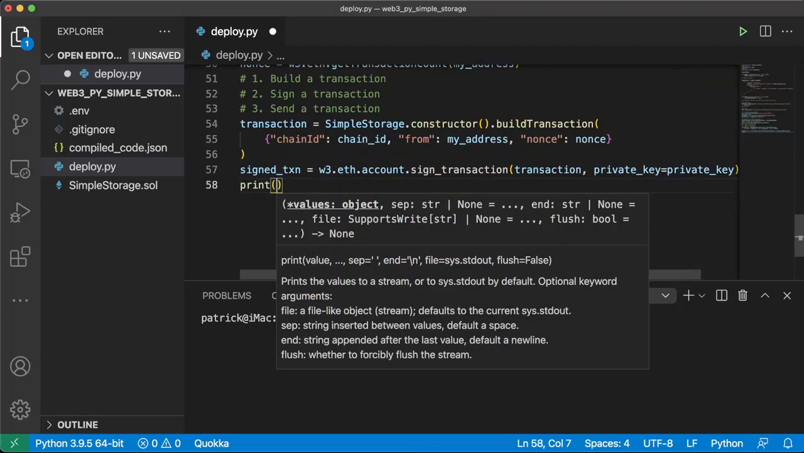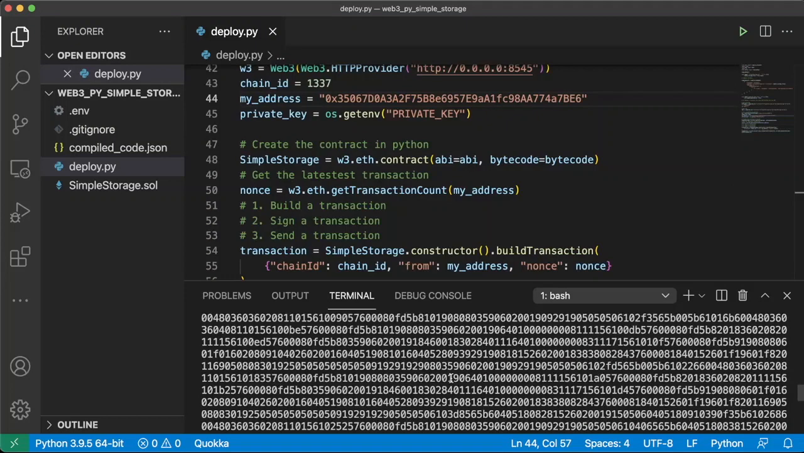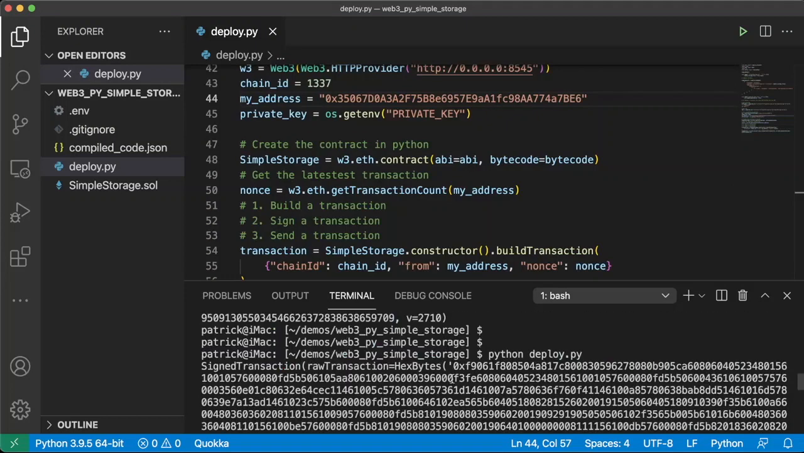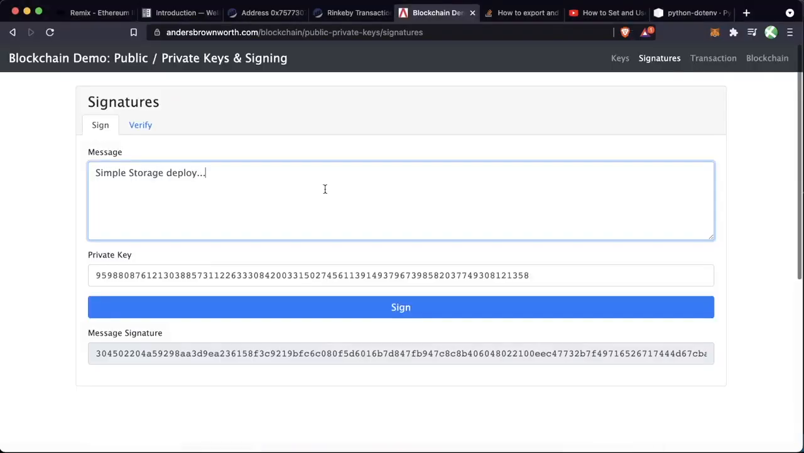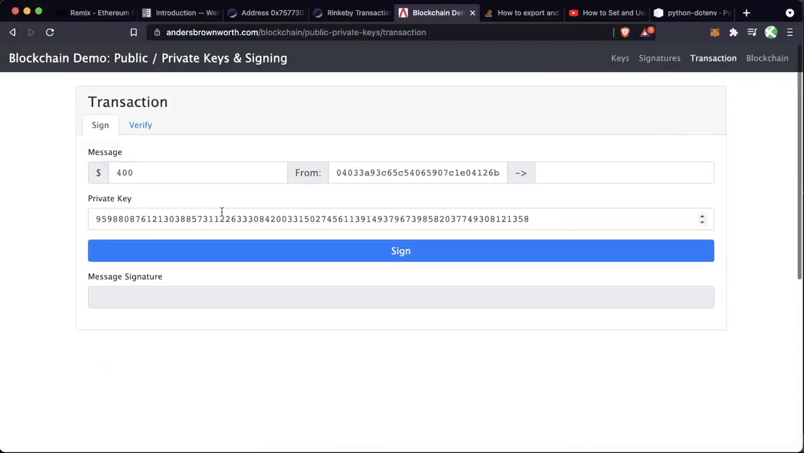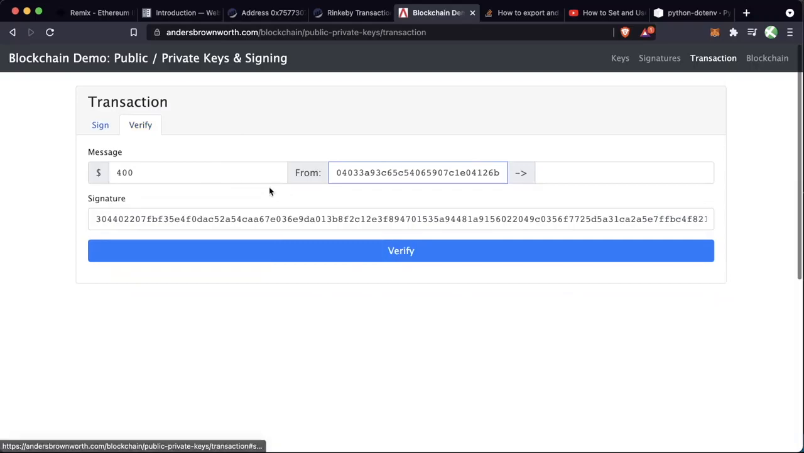All right, let's get back down to our signed transaction here. Now let's go ahead, print this out, and take a look at what this looks like. Now we can run our script, and great. What we see here is an example of a signed transaction. Remember, this is exactly what's happening when we were looking back at public-private keys. We are signing a transaction that is actually deploying a contract to the blockchain that anybody can easily verify.